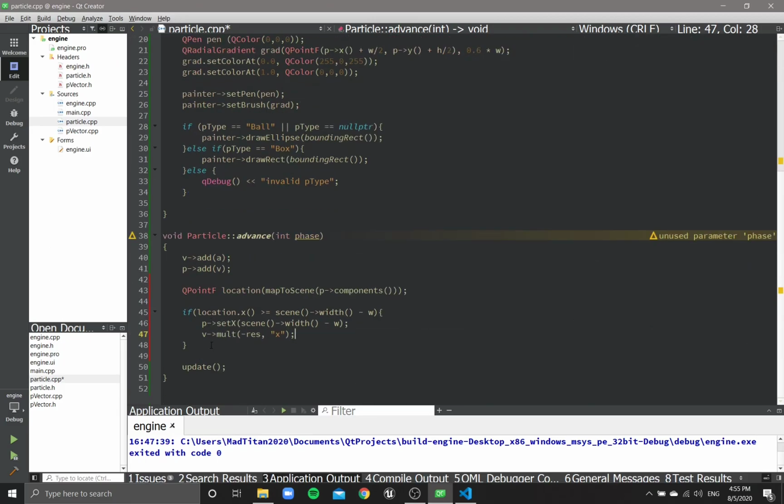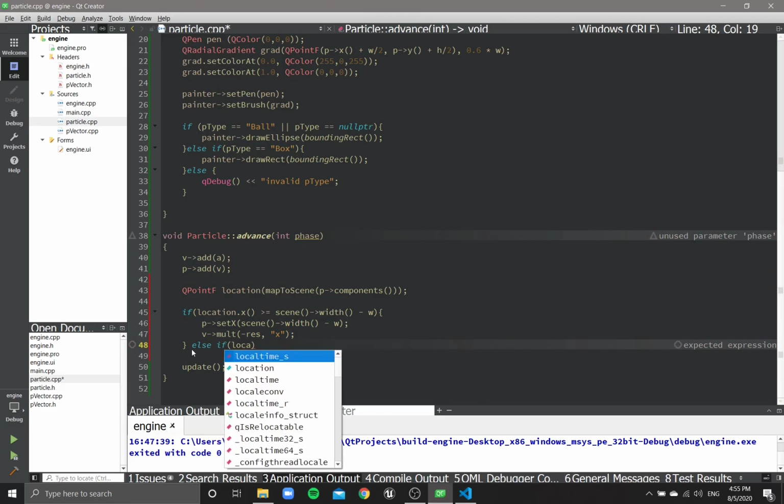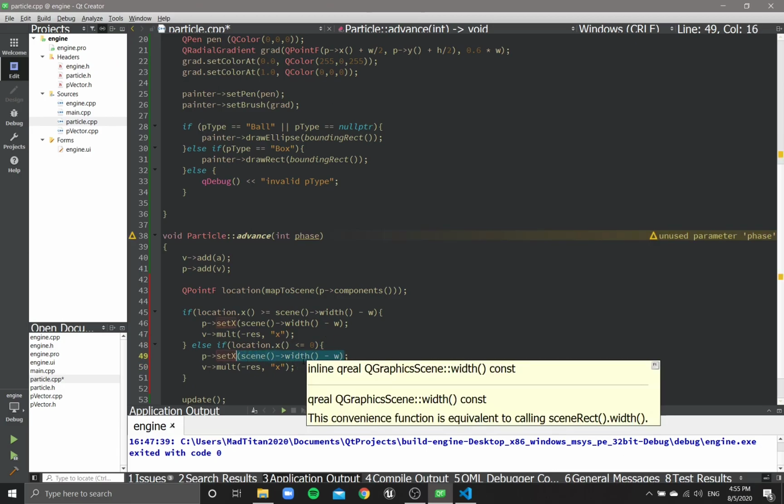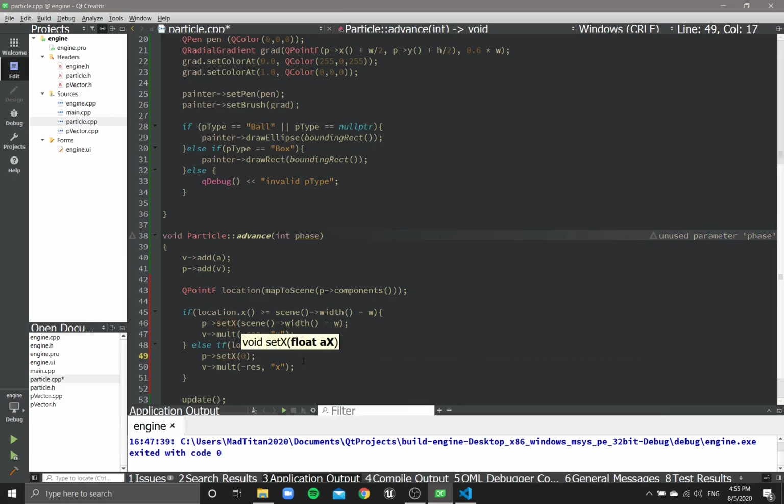Now for the left edge of the screen, it's as simple as copying this. Say else if the location's x component is less than or equal to 0, then we set the position's x component to 0, and we apply the same scalar multiplication there.